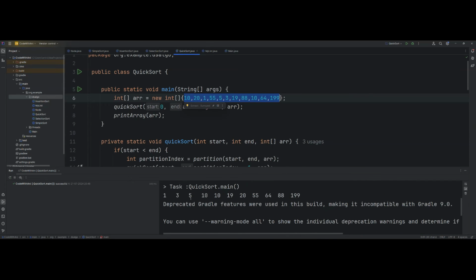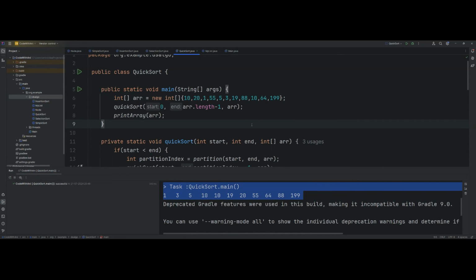And so you can see 1, 3, 5, 10, 10. I mentioned two 10s, right? So both of them will sit together. 19, 20, 55, 64, 88, and 199. So this algorithm might be a little bit of a stretch.